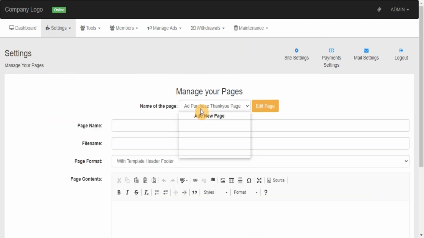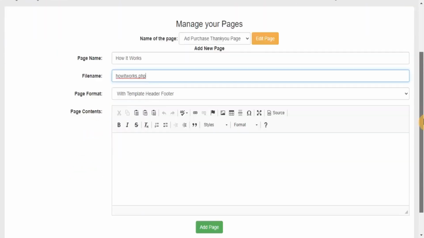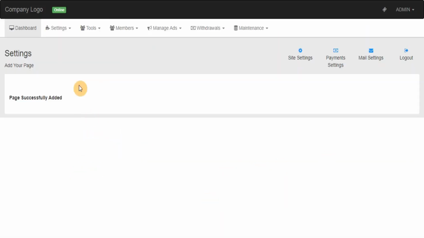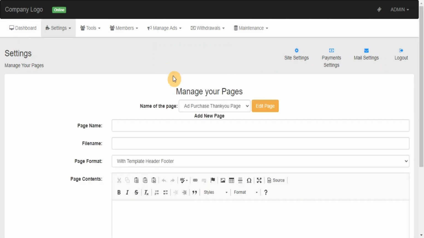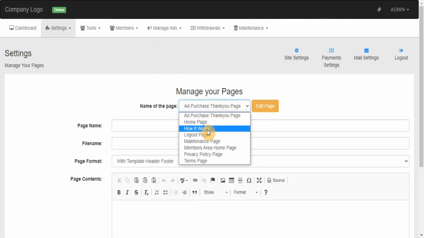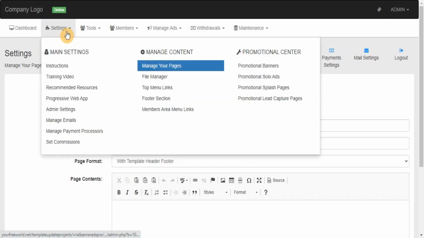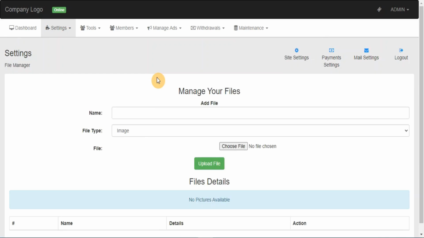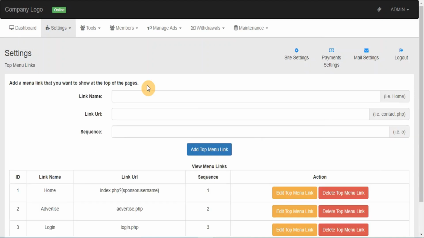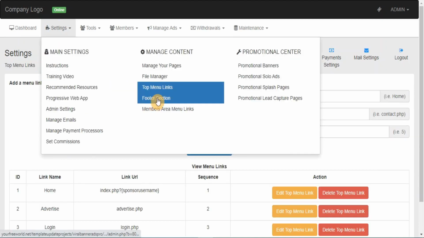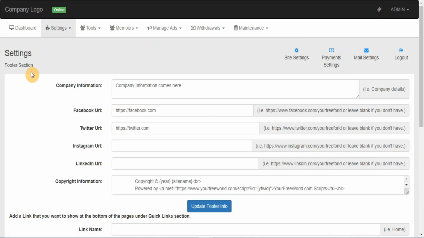Manage your pages. Here you can manage your pages like home, FAQ, login, etc., and add new pages to your system. File Manager. Here you can upload new files or delete the previous uploaded files. Top menu links. Here you can manage your top menu links. Footer section. Here you can manage your site footer links and other information.